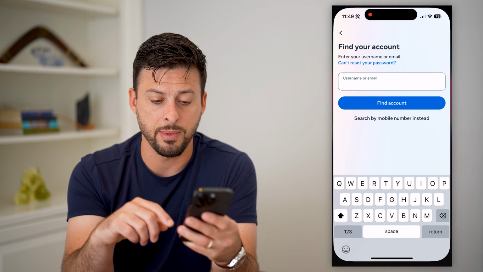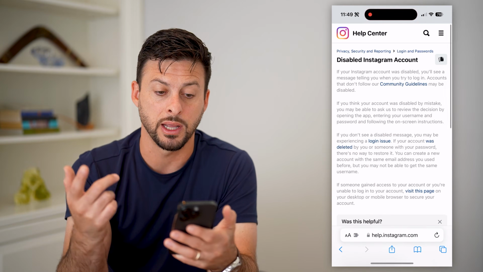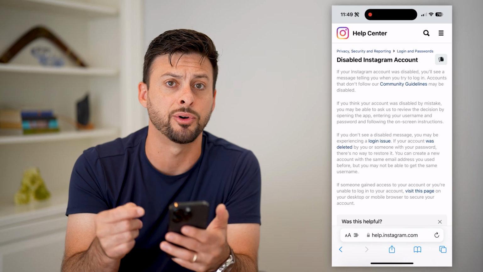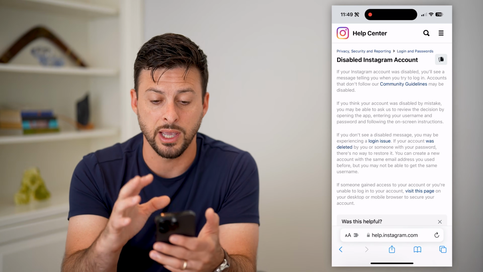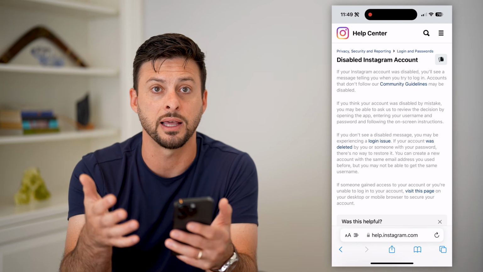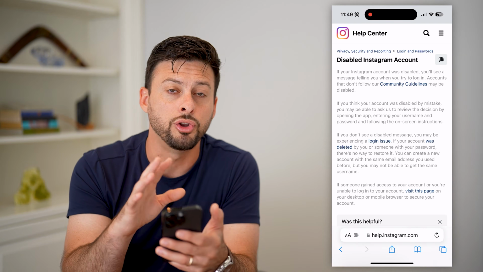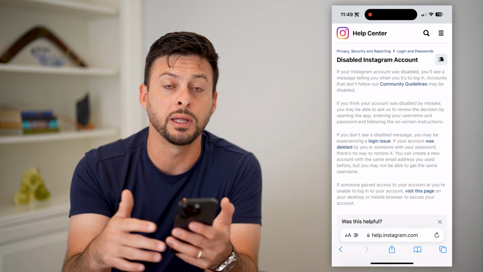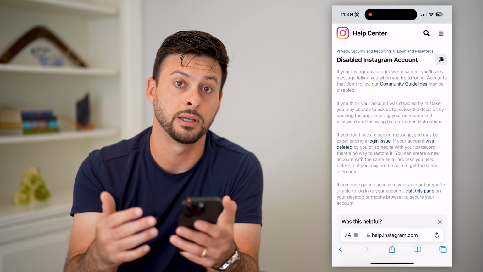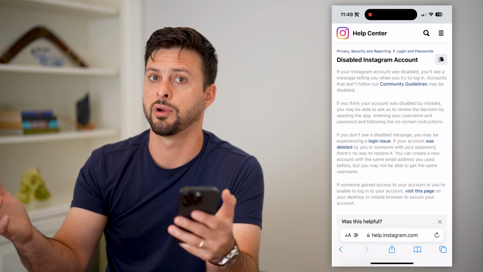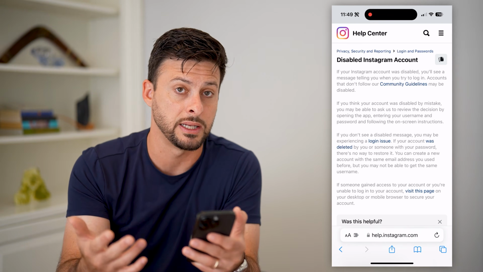Now, another thing that might be causing you to not be able to create a new account is because your original account is disabled. So if you get your account disabled because you violated community guidelines, anything like that, you have a permanent ban on your original account, potentially they will limit your ability to create a new account as well. So if they ban you, basically they don't want you to just turn around and use a different email address and create a different account.